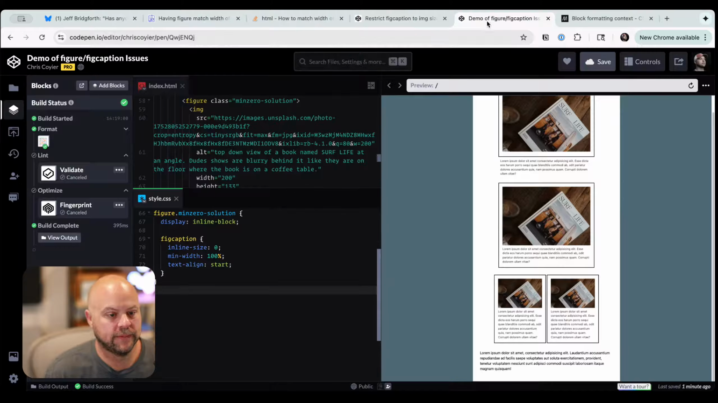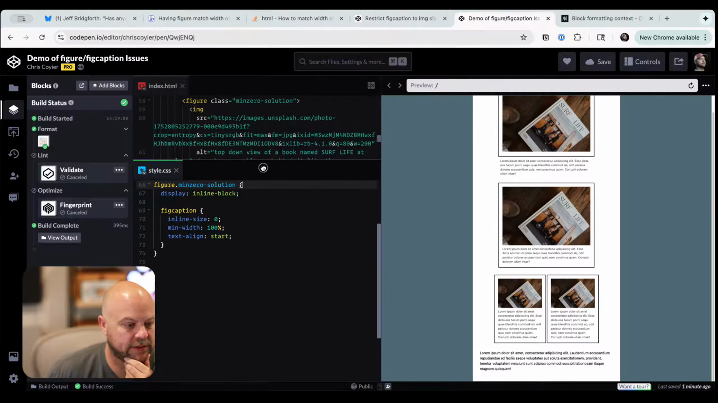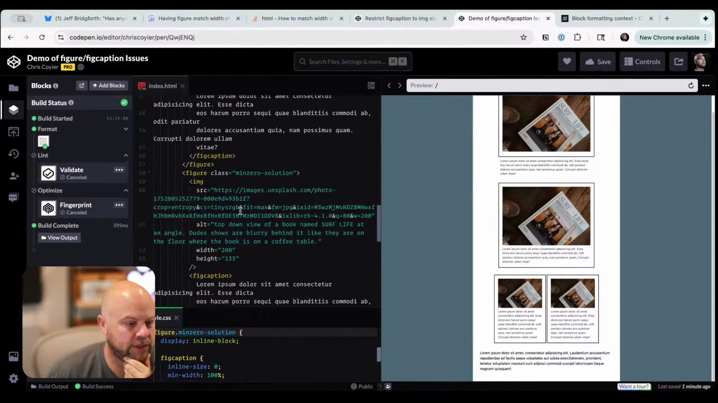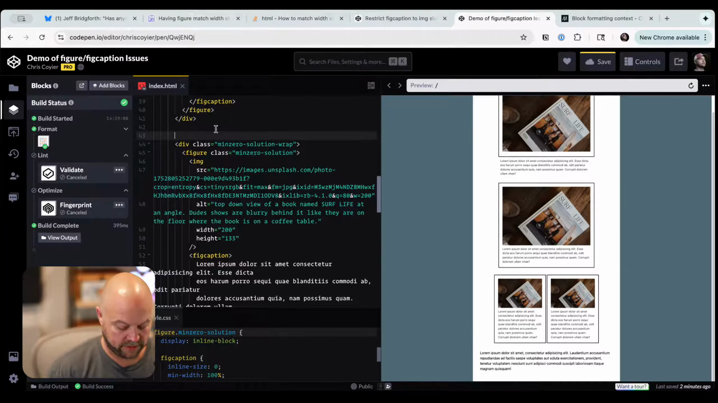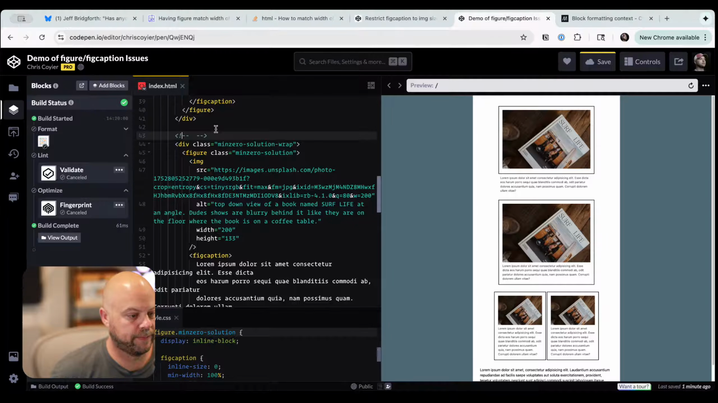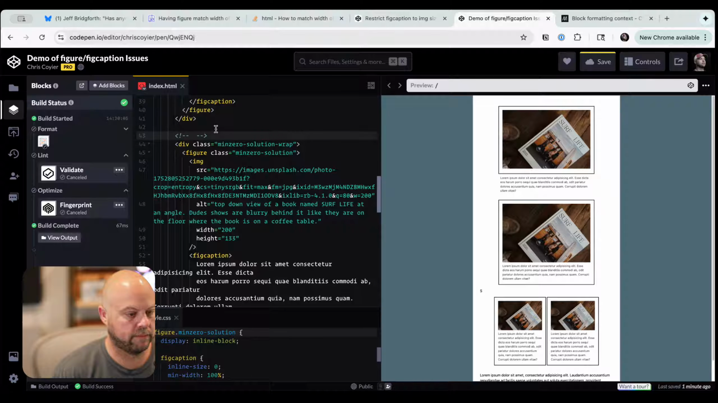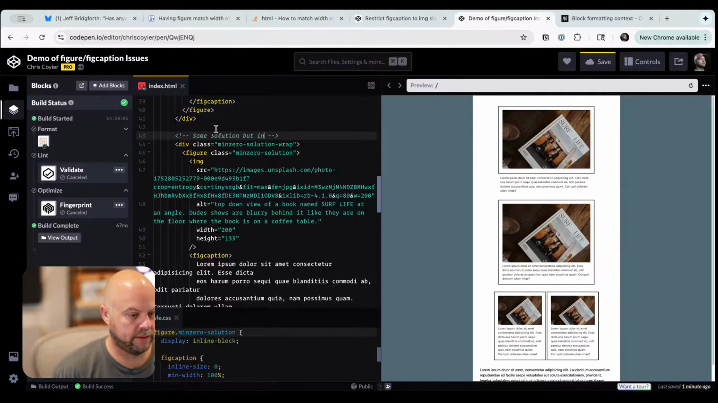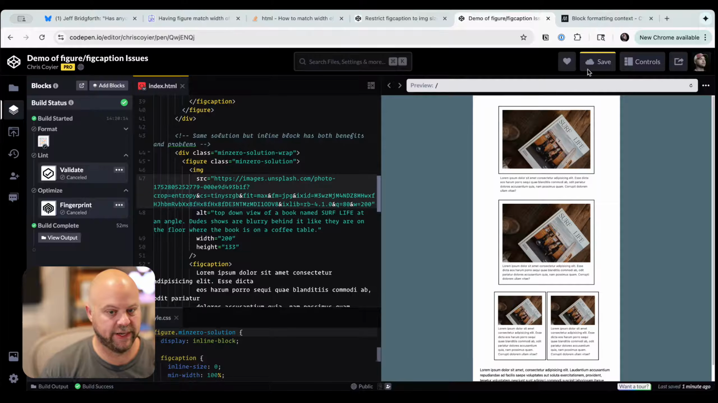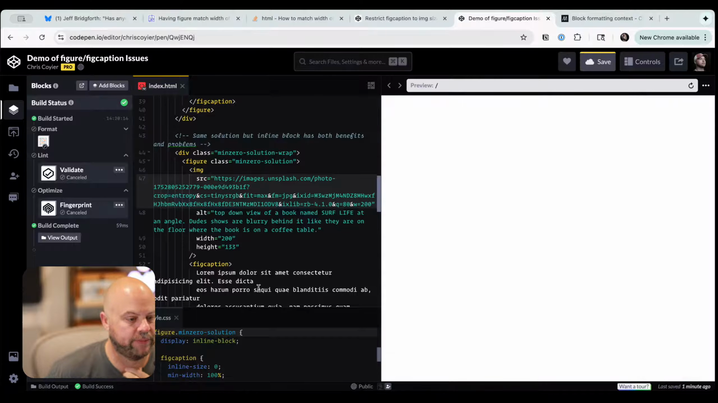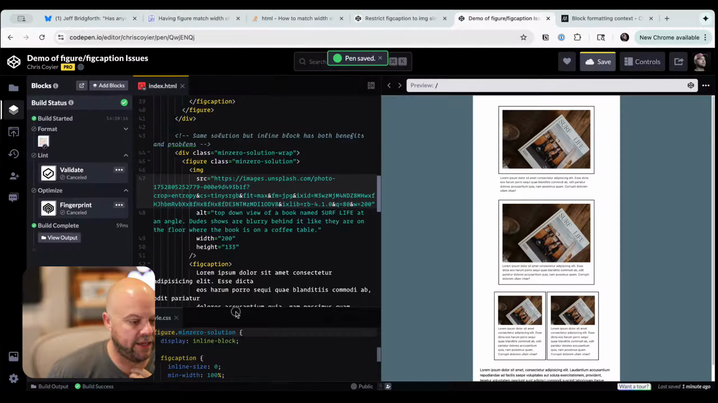Okay. This is interesting. So now I'd just leave a comment in here and say, same solution, but inline-block has both benefits and problems. I guess that's the way to say it. It's good and bad.